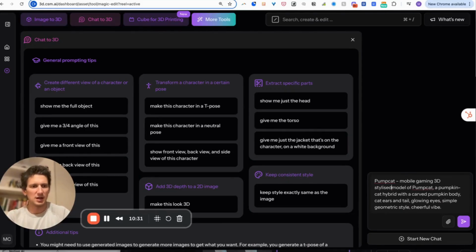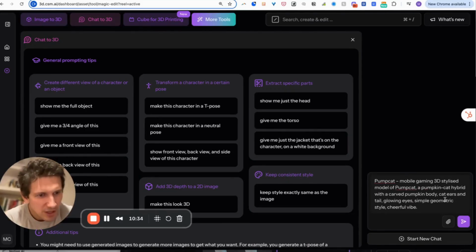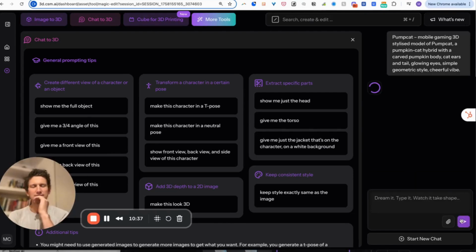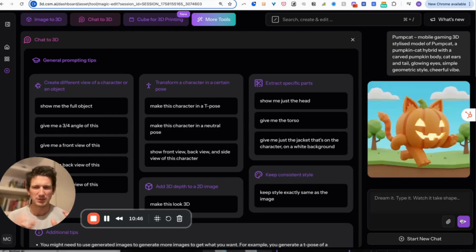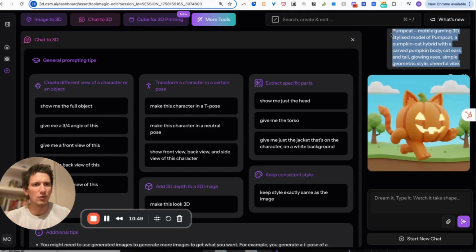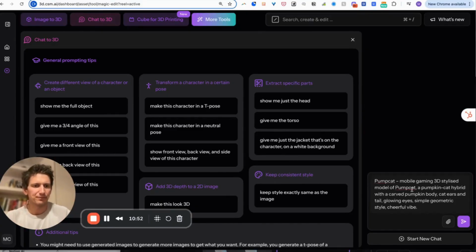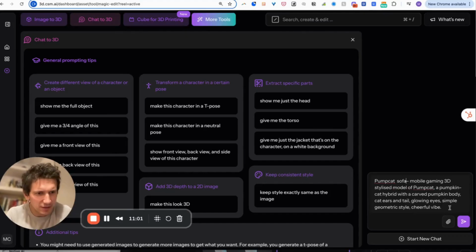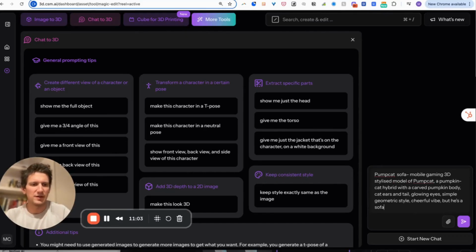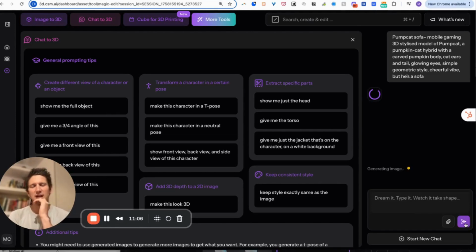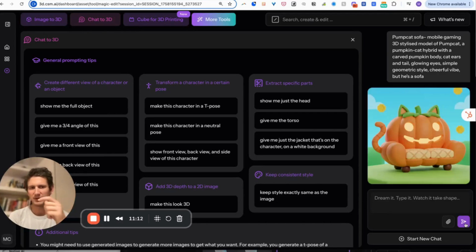Let's try again, but let's make it a mobile gaming 3D stylized model of a pumpkin cat, sort of geometrical vibe. Do we like that? Yeah, we'll go with that. And granted, at the moment, I'm just getting some ideas together, populating these. This is kind of halfway between furniture and characters, so he's a bit too much of a character. I think maybe I want Pump Cat to be more like a sofa, maybe a pumpkin sofa, Pump Cat sofa. Yeah, let's go for a Pump Cat sofa. All right, let's see how that goes.